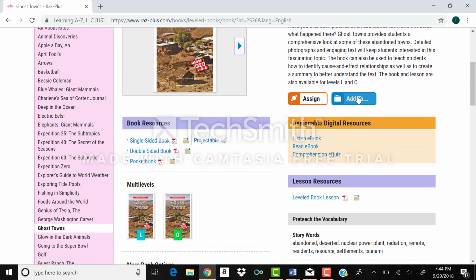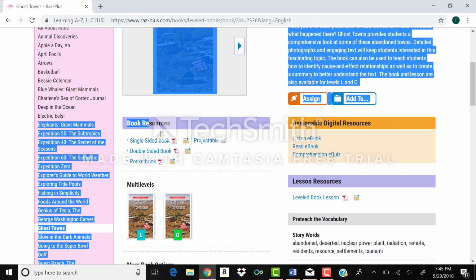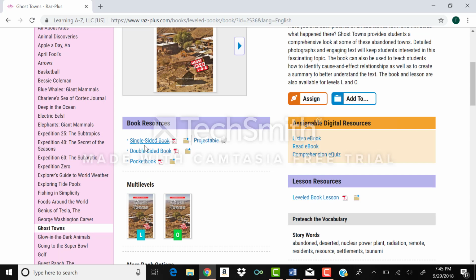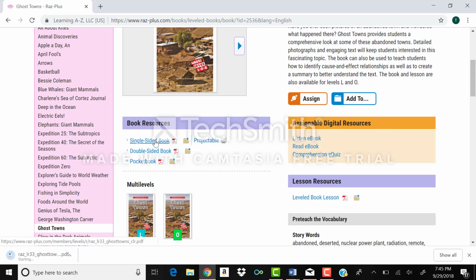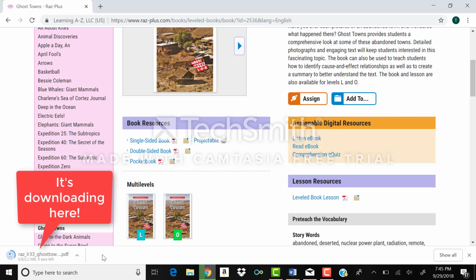Here is where you can either add it to your file cabinet so that you know where to get to it later, or you can assign it to specific students. This area right here, whoops, sorry about that. This area right here is where you can click on it and it'll download for you. And then you can print it and use it however you want. So I'm going to show you that as soon as it downloads.